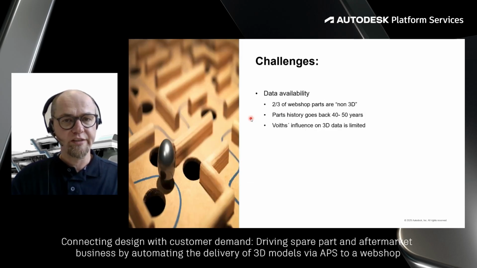What are our challenges? Definitely data availability. So two thirds of our parts that are visualized in the webshop are non-3D. That has different reasons. Our parts have histories. Some go back 40, 50 years, but also for its influence, 3D data is limited.